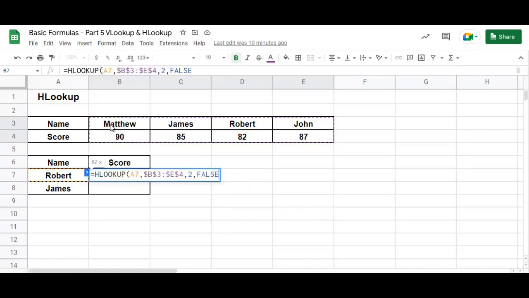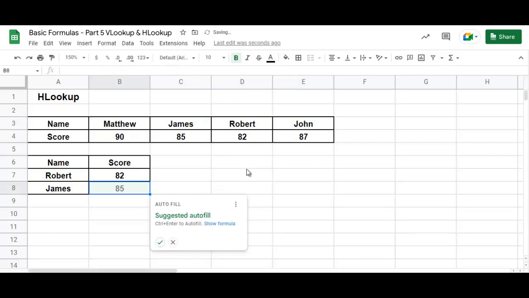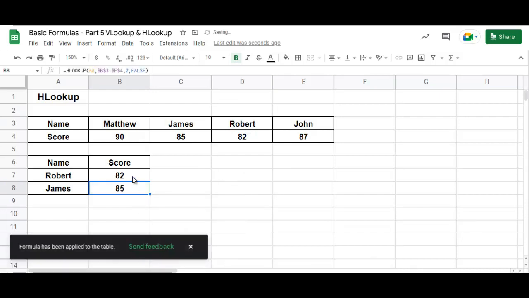Look at these letters M, J, R, and J, and a closing bracket. Then click enter. We get 82. So now we can use the suggested autofill if we want to use the same formula for the others.